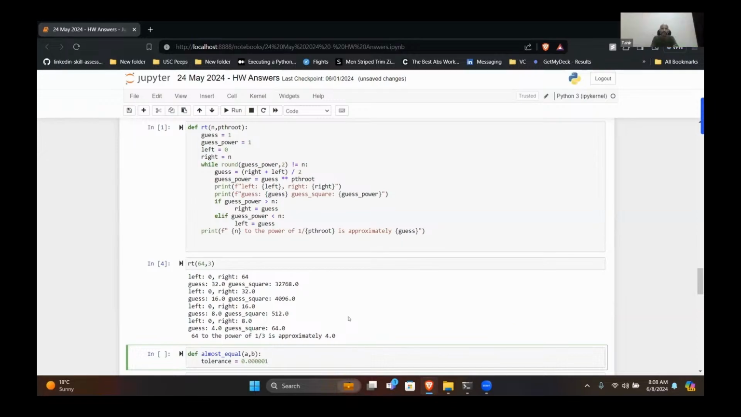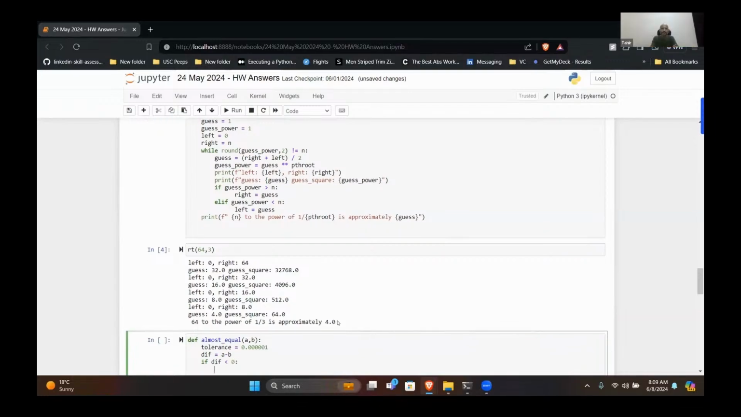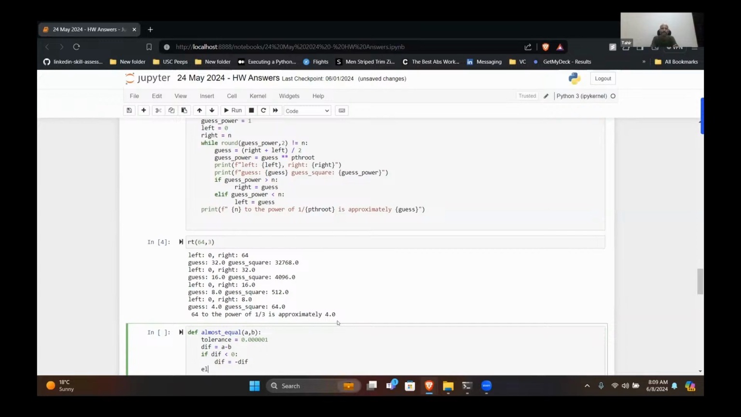Now what you do is subtract A and B. Say diff equals A minus B. Now convert it into an absolute value. If diff is negative, make it positive. If diff is less than 0, make diff equal to minus diff. And now you say if diff is less than or equal to tolerance, return true.